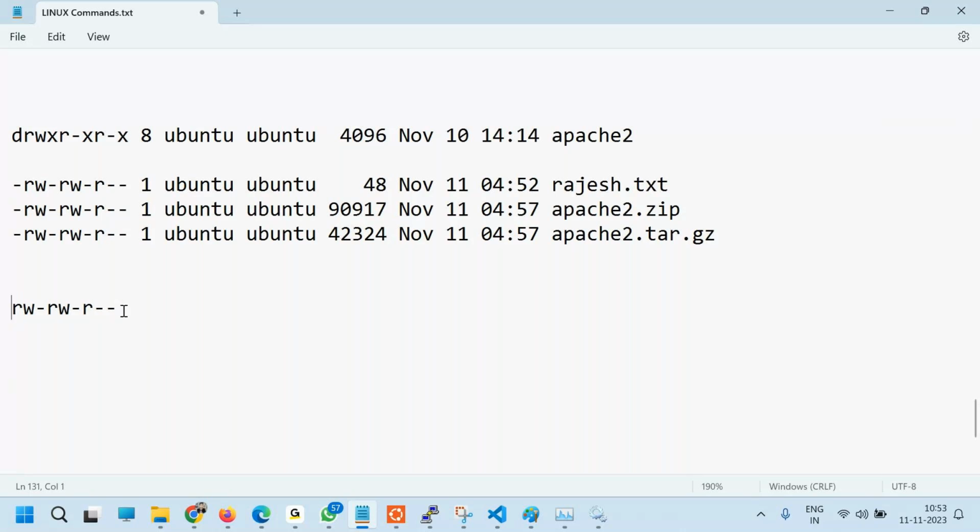Now you got 9 characters. So see here, 3, 3, 3. Read, write, nothing. Read, write, nothing. Read, nothing, nothing. That means what you can have: read, write, execute. Okay, x means execute. Now what do read, write, execute mean? If you have given read access, you can only read. If you have given write access, you can write. And execute means you want to run that file as a script, then execute access has to be given.